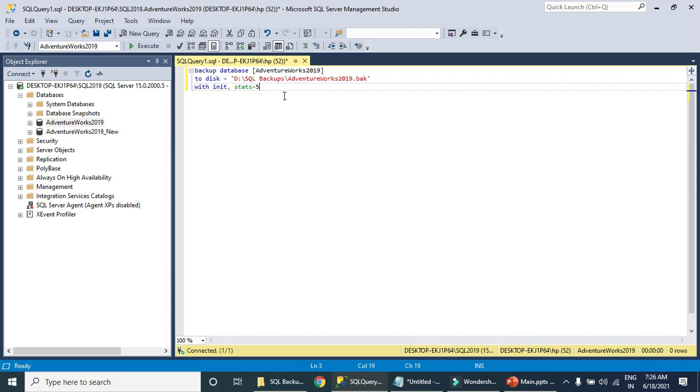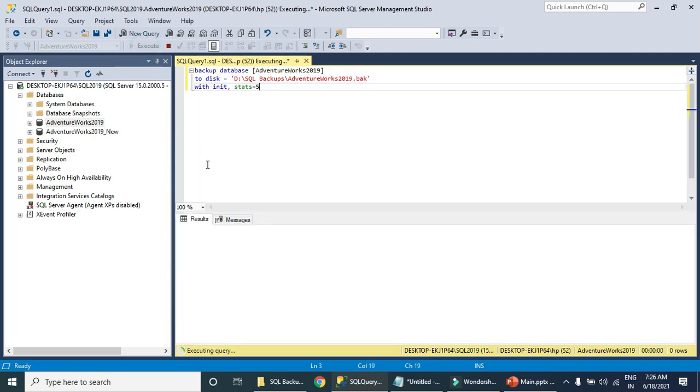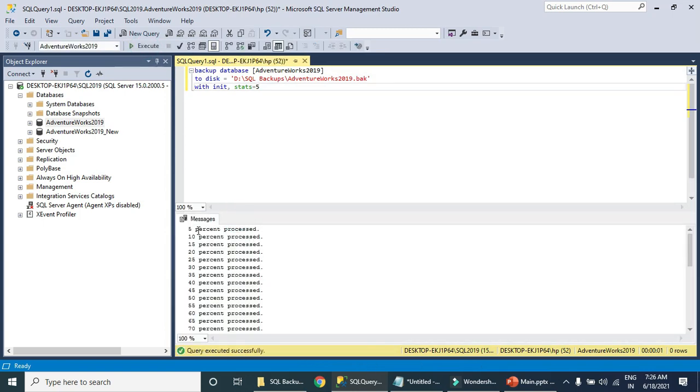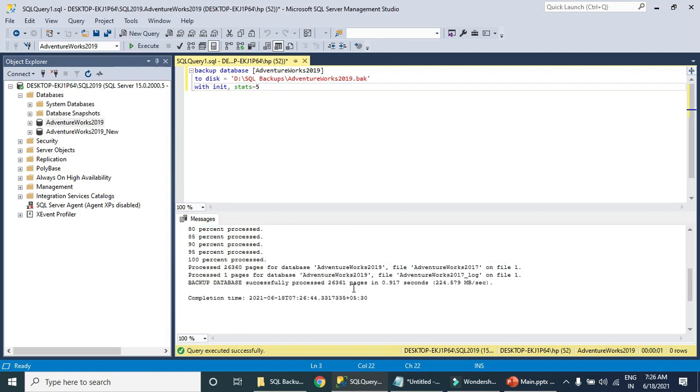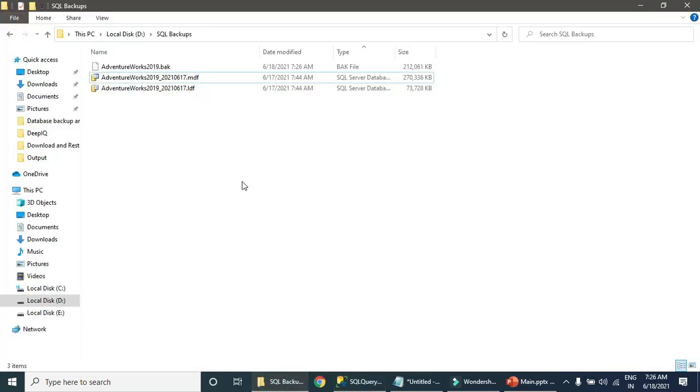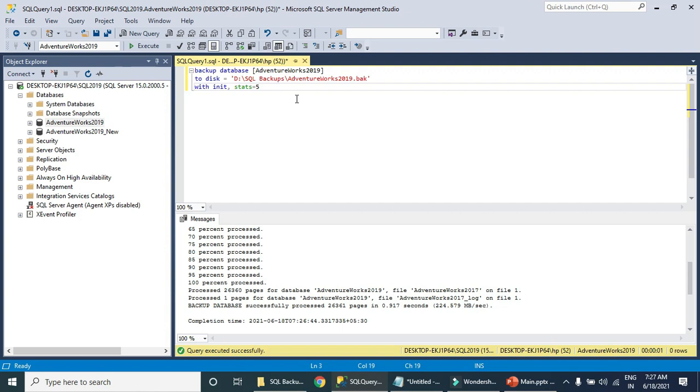Okay, so this will take a normal backup, and it will show the backup status in percentages, like 5% completed, and it showed the progress in intervals of 5%. If you see, the backup has been taken to this location and the size of the backup is 207 MB. Now let's take a compressed backup.